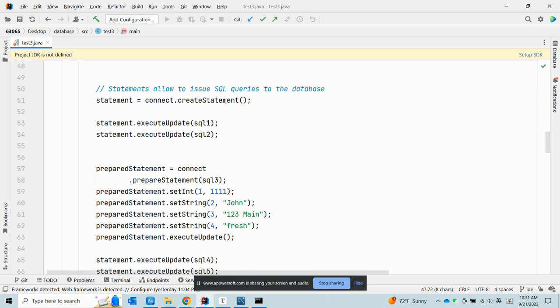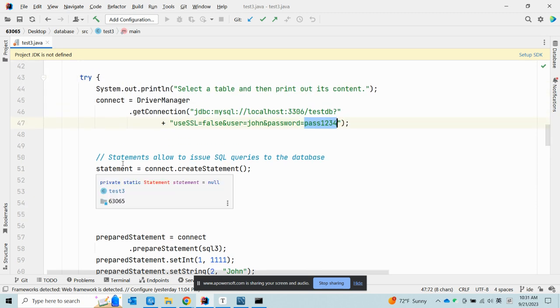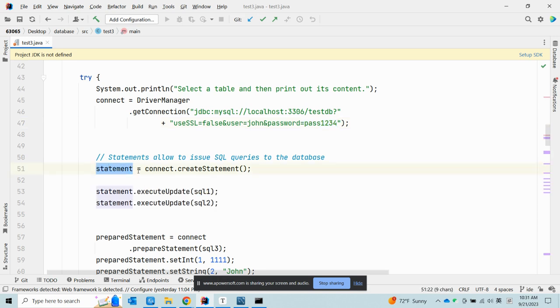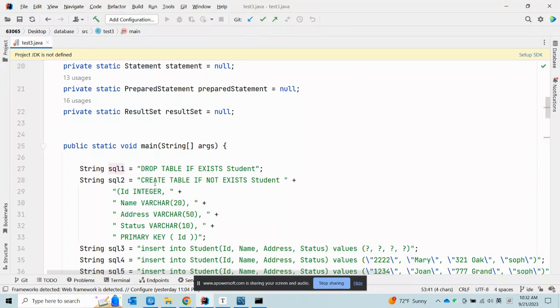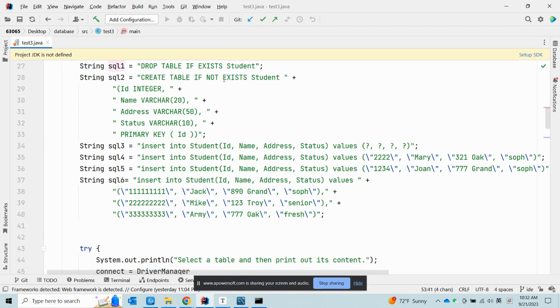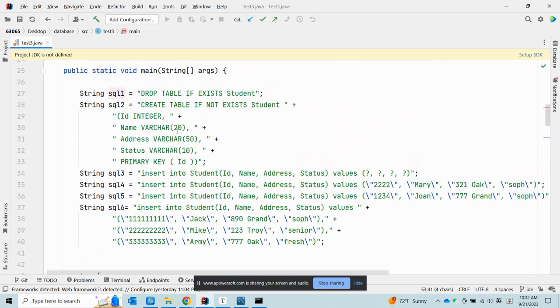And the next, a statement object is created by using the createStatement and then to execute SQL queries. To execute SQL 1 and SQL 2. SQL 1 is drop a table student if exists. SQL 2 is a create table student, and we have four properties: ID, name, address, status, and a primary key is necessary.